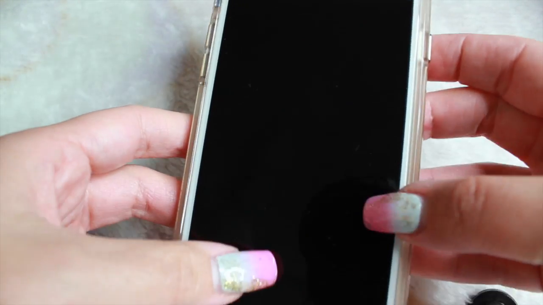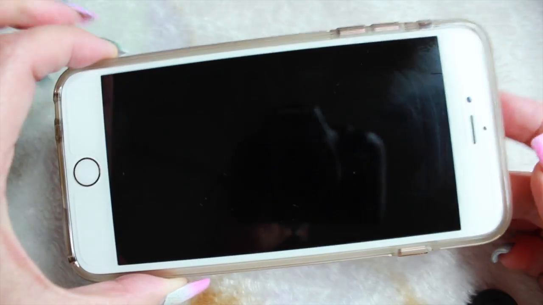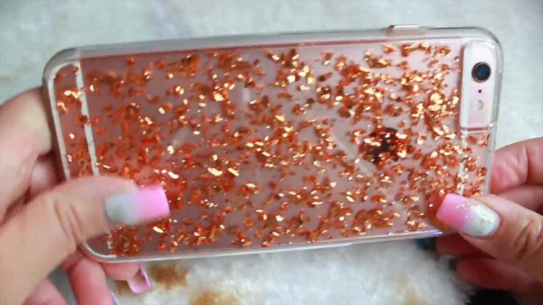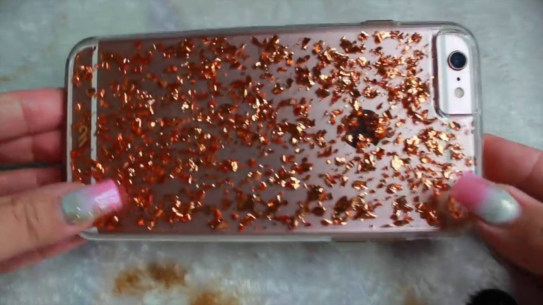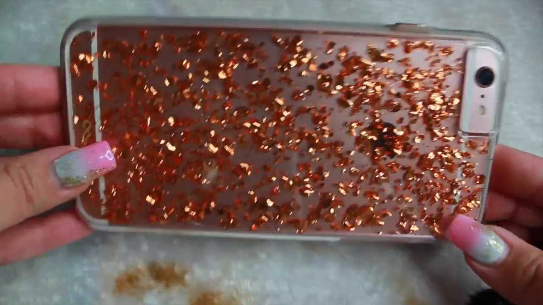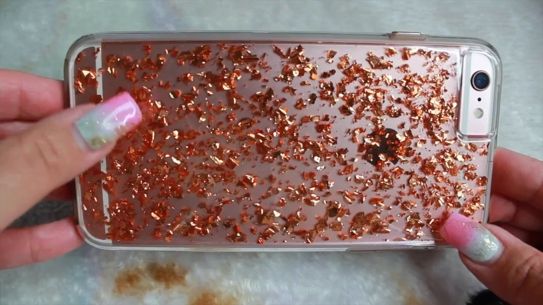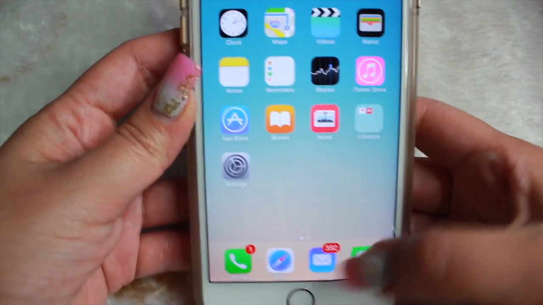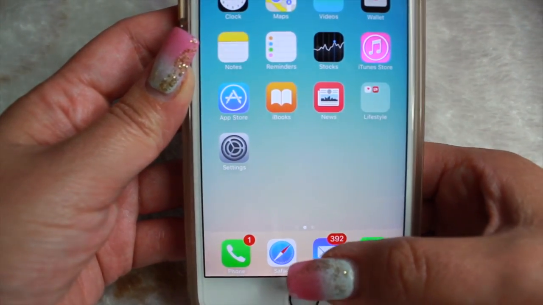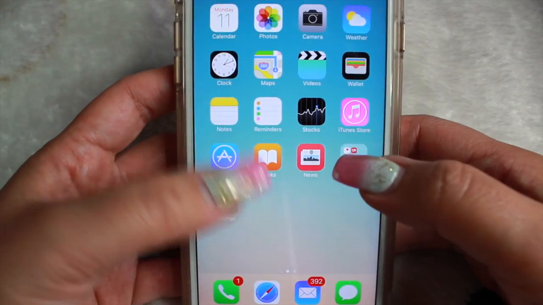Starting off, guys, the phone that I have is the iPhone 6 Plus, and this one is in rose gold. If you see that light there, that's just my ring light. But yeah, so I got this case from T-Mobile. They actually had it in the store and I just picked it up. So just going into what is on my phone, this is just the basics of what it has. You guys know I have like 392 emails there that I have to look at.